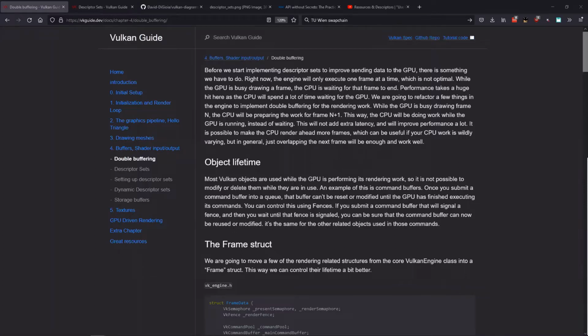This week we're covering Chapter 4 of VK Guide, which is double buffering and descriptor sets. I will forewarn you that I'm not going to be implementing stuff this chapter. I leave that as an exercise to the reader because I view this chapter as more important to focus on the whys rather than the hows.